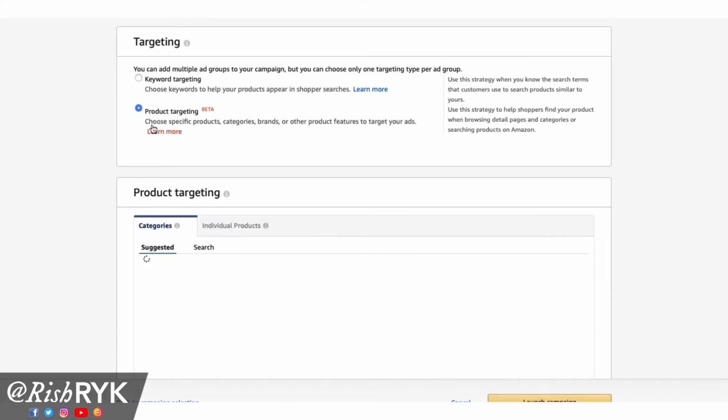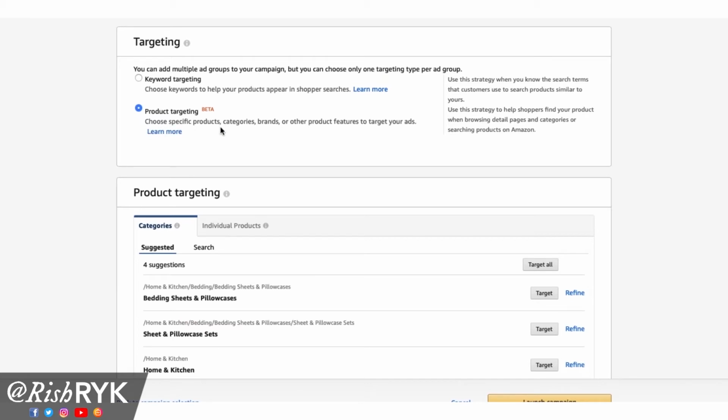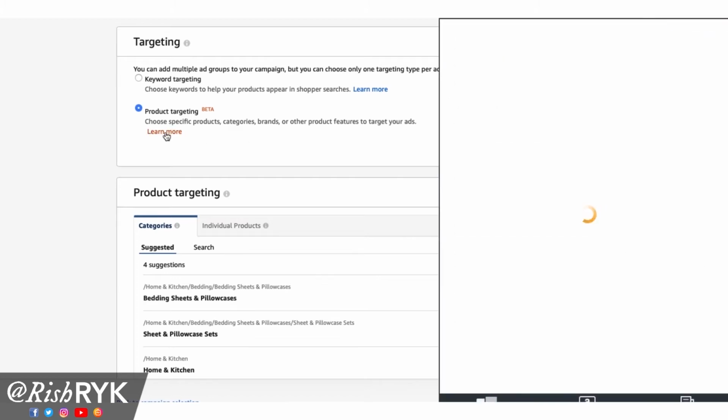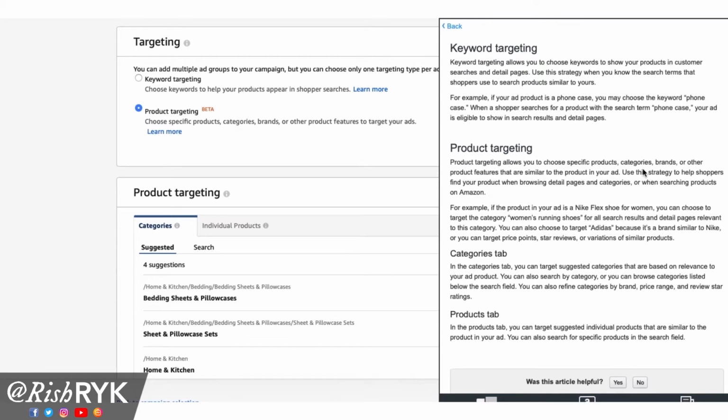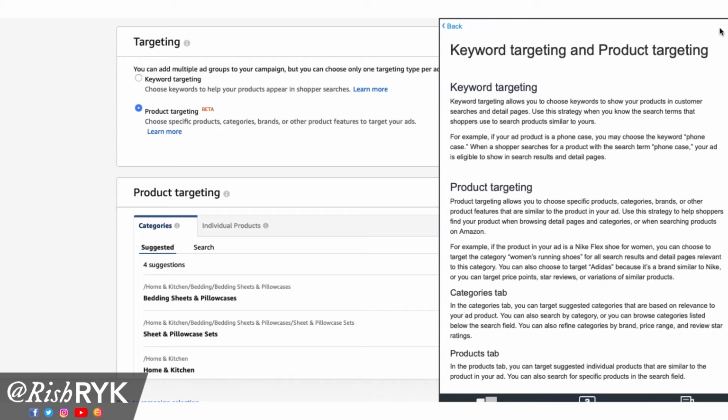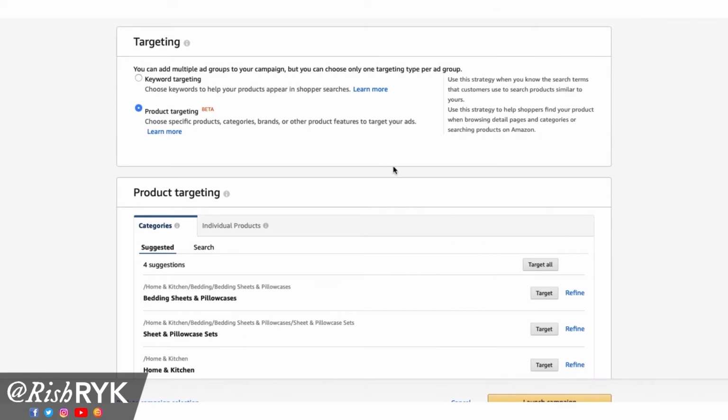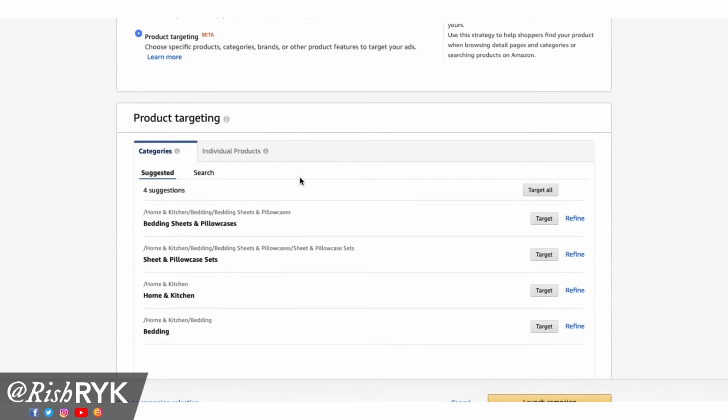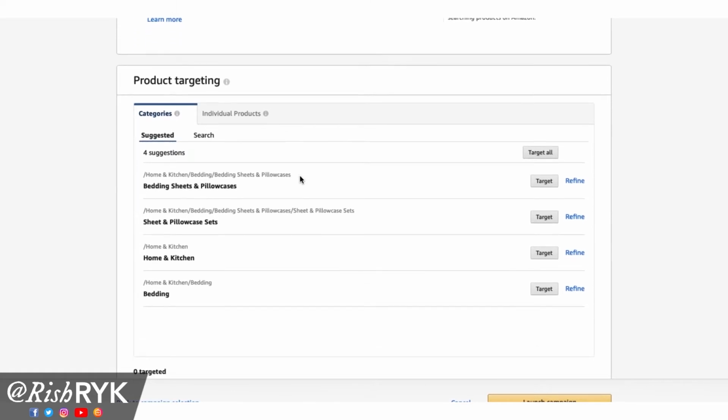And what does the definition say? Let's read it. Choose specific products, categories, brands, or other product features to target your ads. Isn't that amazing? Now, what's in there? Yeah, so you can actually click on learn more and read all about it. I've already read about it, and I advise you to read it because that's how you learn, right? So now there are two ways you can target products or competition. You can either target categories.